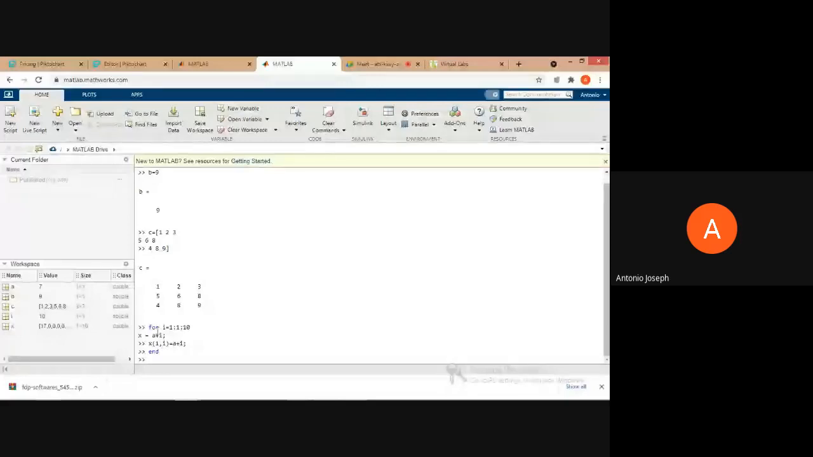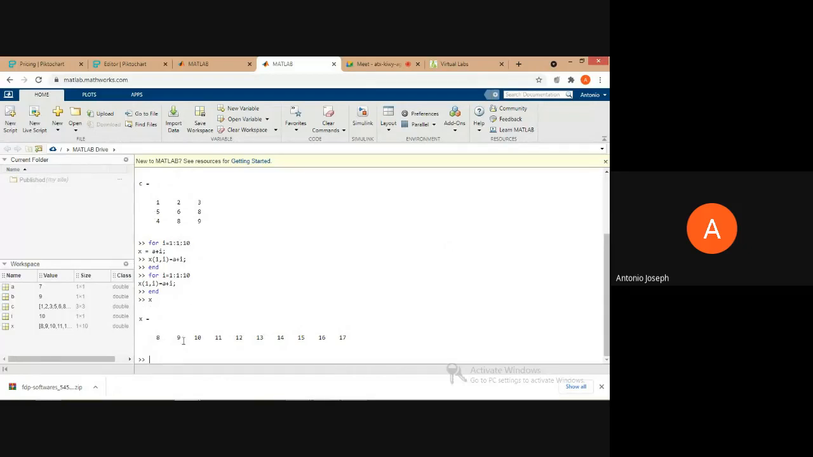Okay, so if you run that once again, I'll show the values. The first value of x will be 8, then 9, 10, 11, etc. Because the first value of a is 7, isn't it? A is 7. So the first value will be a plus 1, that means 7 plus 1 will be 8. Then i will have the value 2 in the second iteration, so 7 plus 2, 9. Then 7 plus 3, 10, and so on, and finally 17. Okay, so that's how we can create these things.